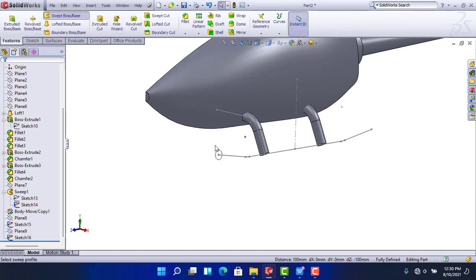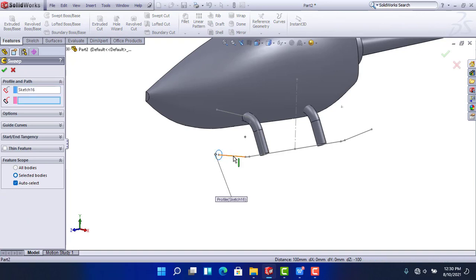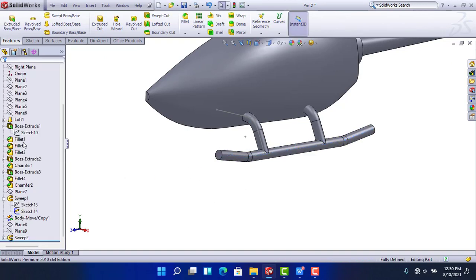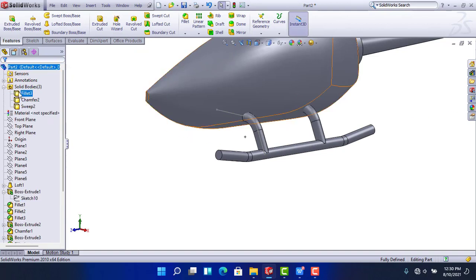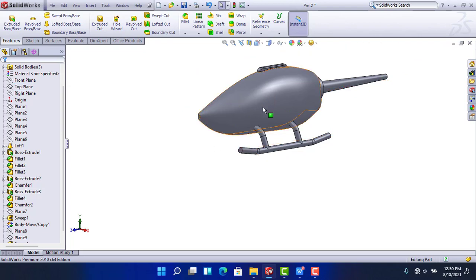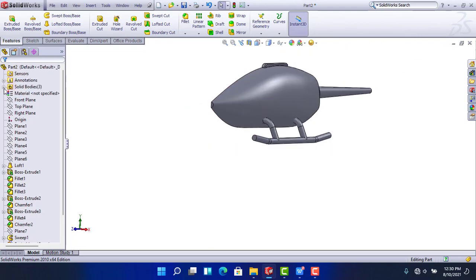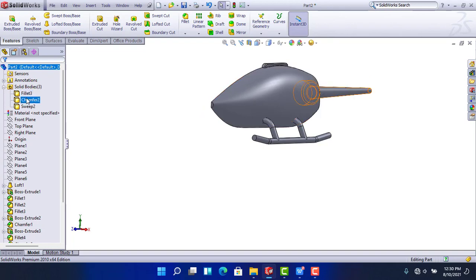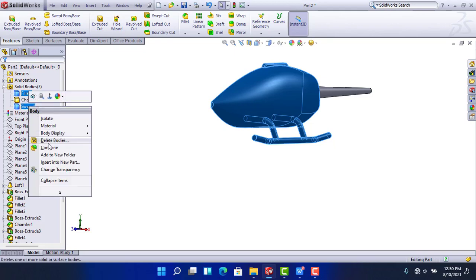Now go to sweep and select the sketch and this sketch. Hide this sketch. Press Shift and C to collapse the tree. Okay, go to solid bodies, expand, select this body which is fillet 3 and select this one which is sweep. Right click and combine.